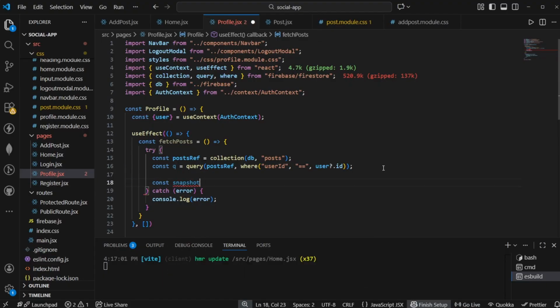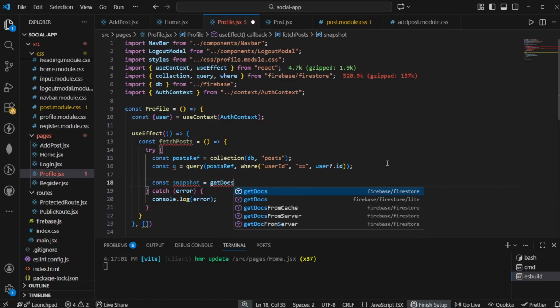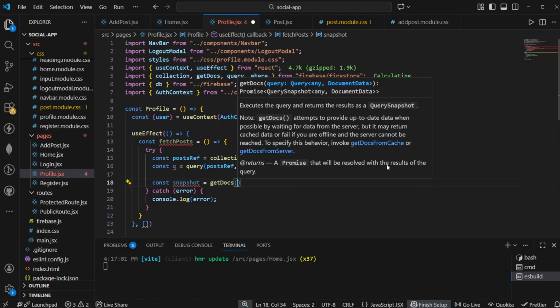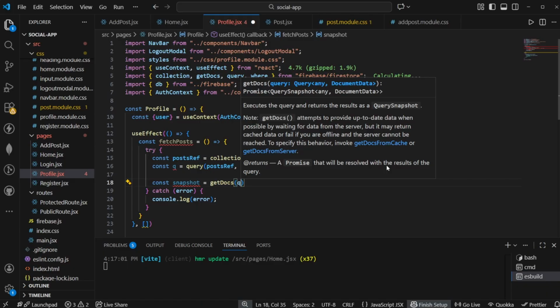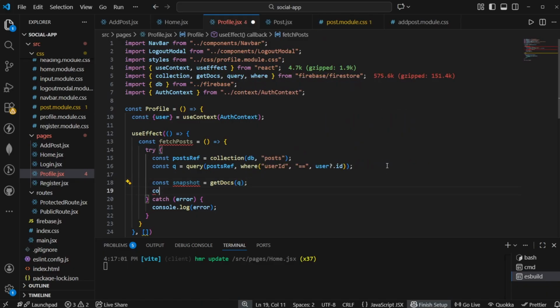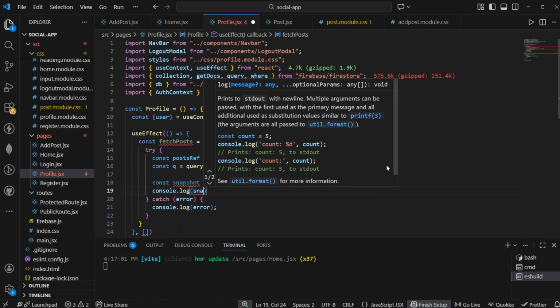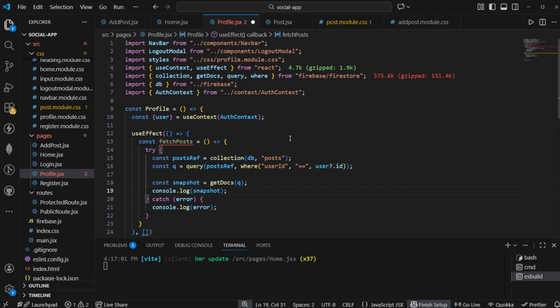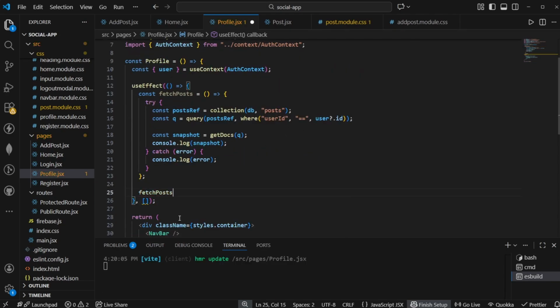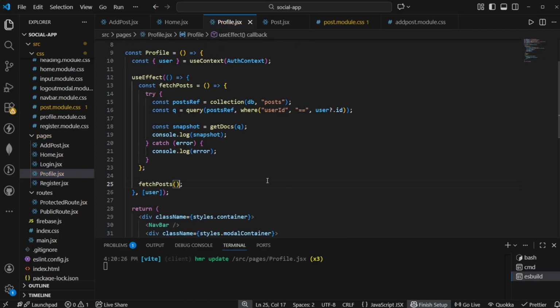And this is going to be equal to getDocs, and we're going to get the docs that meet the criteria of our query. So like this. And now let's just console.log the snapshot so you really understand how this one works. And we also, of course, need to call fetchPosts right here. And we should also add to the dependencies array our user like this. And of course, we need to await getDocs. And since we need to await getDocs, this is also an asynchronous function like this.